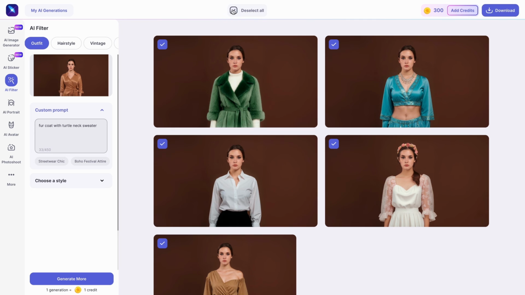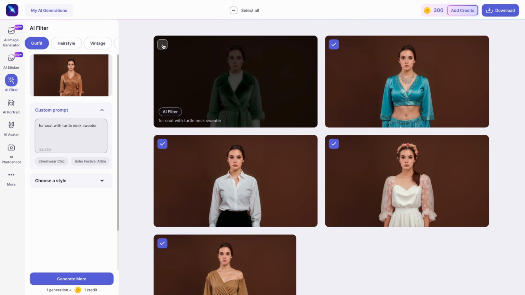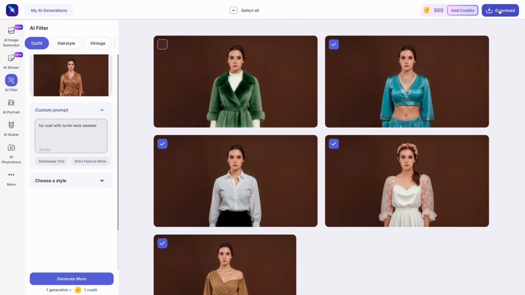I'm going to select all to download, well, except the bathrobe. The rest I'll save to my device. And there you have it. Easy, fun, realistic, and totally customizable.